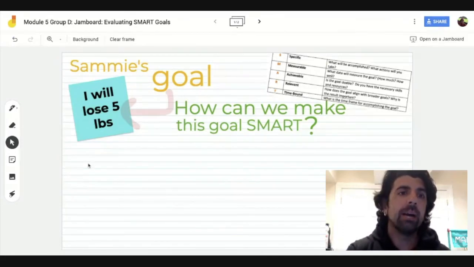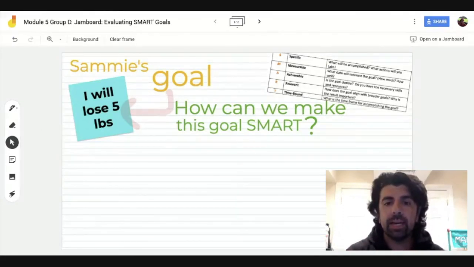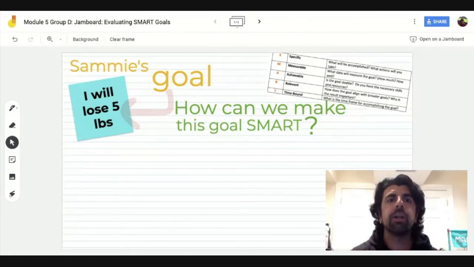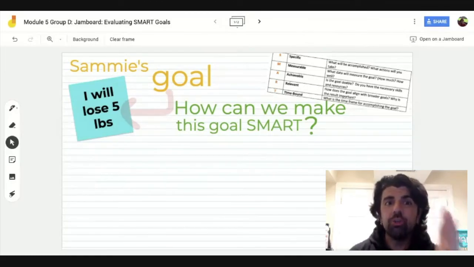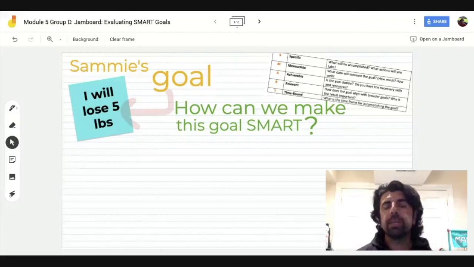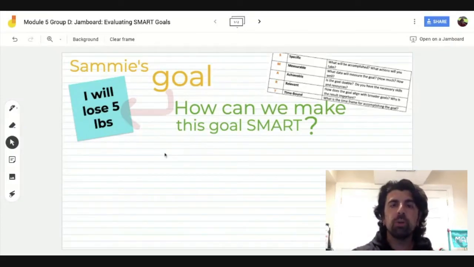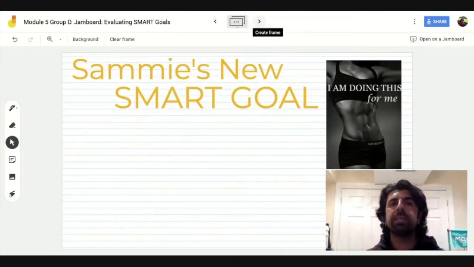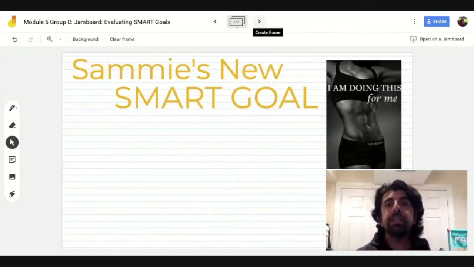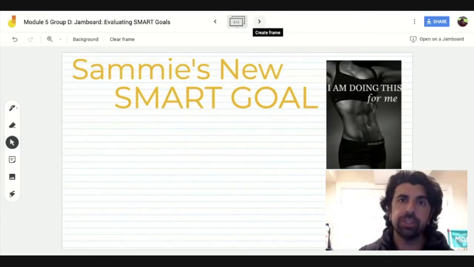So anyhow, play around with Jamboard. Hope you guys like it. This is how I will be evaluating this assignment. So please, everyone, get on board and have your say. So imagine that it's you trying to lose the 5 pounds, and you're going to be going through to figure out what your SMART goals will be, and then wrap it up with what are going to be Sammy's new goals once they've lost the 5 pounds.